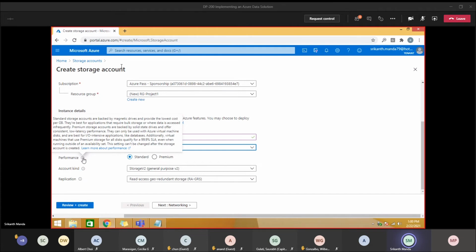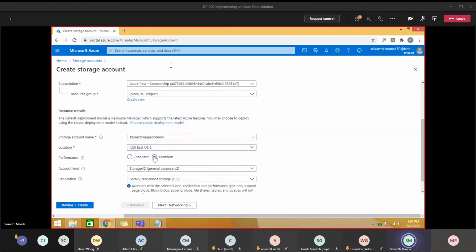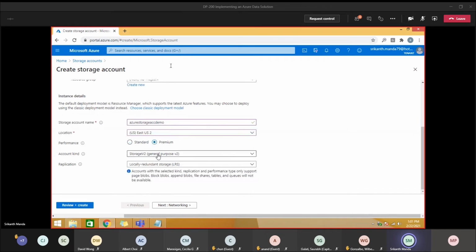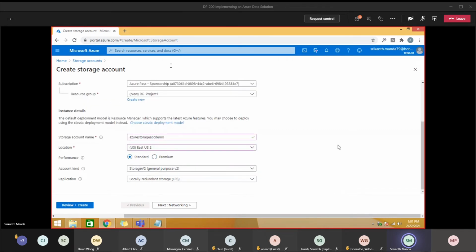That is one. When you go to premium, storage accounts are backed by solid state drives. That is what I told you, fiber, cable, optical, and they offer consistent low latency performance. They can only be used with Azure virtual machines, hard disk, and input output intensive applications, right? Like database, virtual machines use premium storage for all disks, and there's some latency. So now if you are creating standard, it means you are creating on a magnetic drive. If you go to premium, this is getting created onto your fiber cable optical, right? Go to standard because we are just doing it.